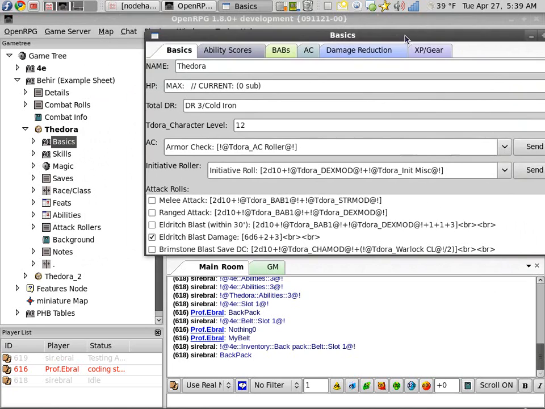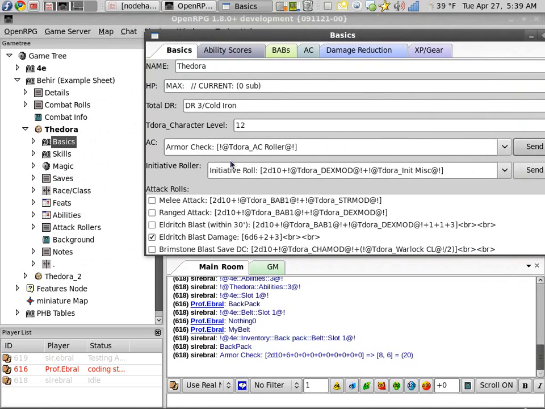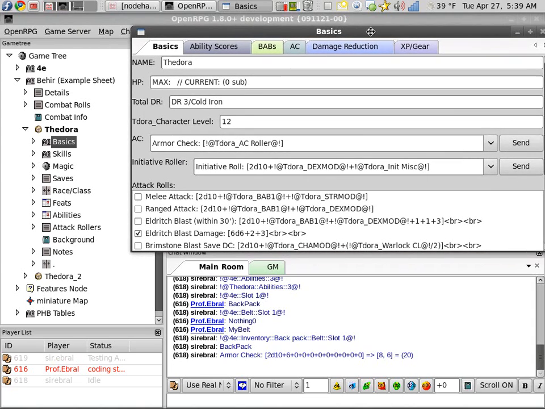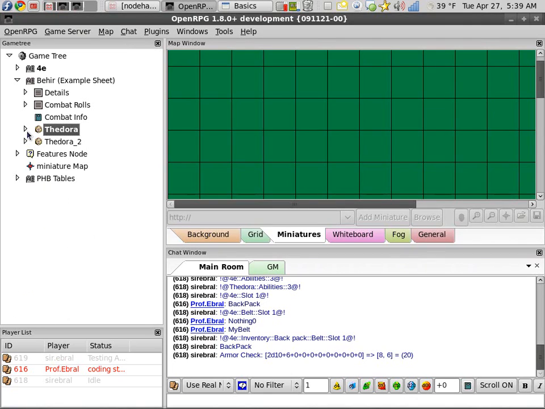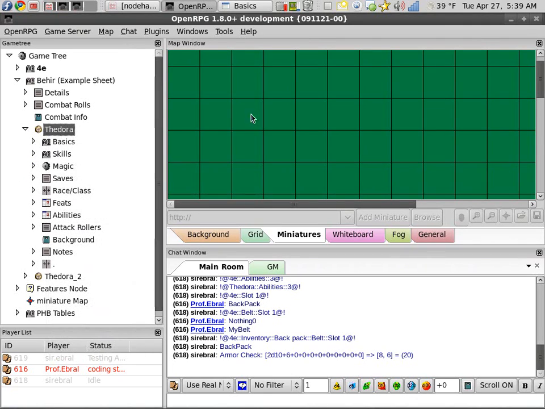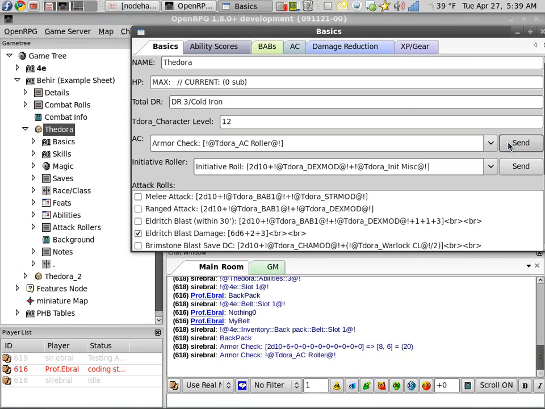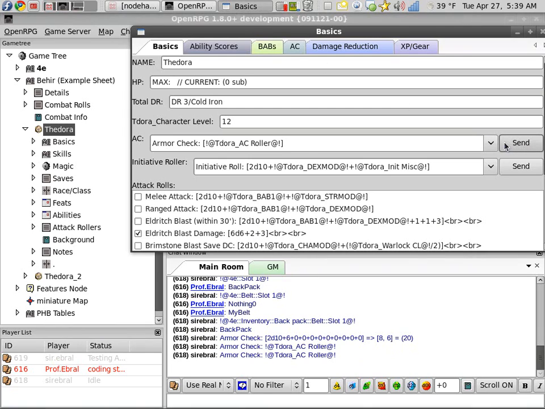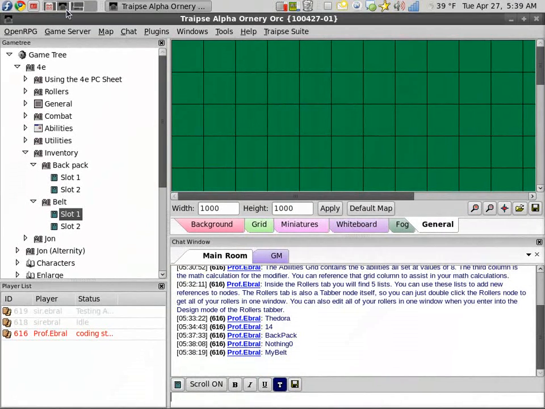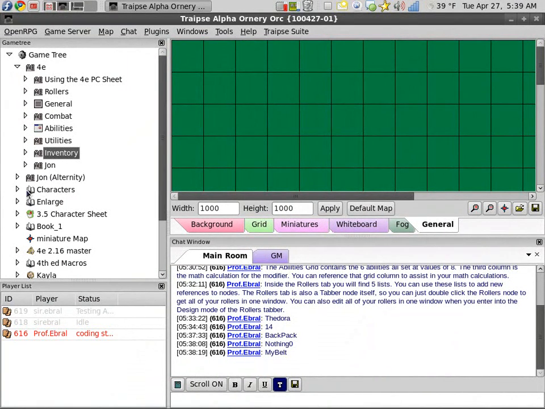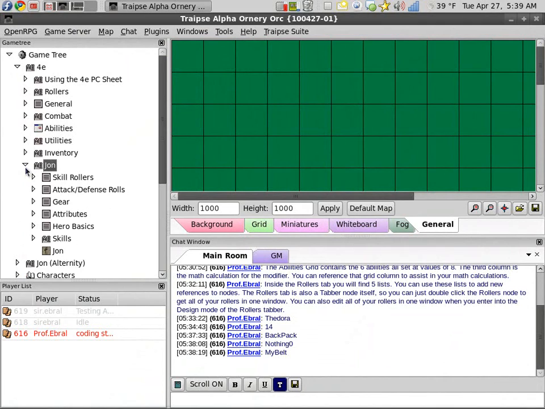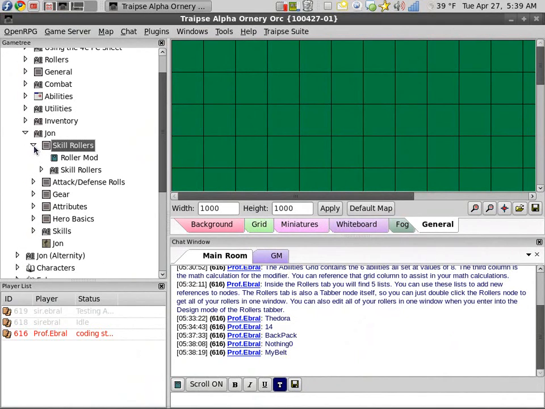So now that I have Fedora namespaced, I'll do an armor check. And it uses TDORAC roller. That's pretty cool, but if I unnamespace Fedora and try that, I get an error. Fedora isn't set up over here, so I'm going to have to use John, which is.